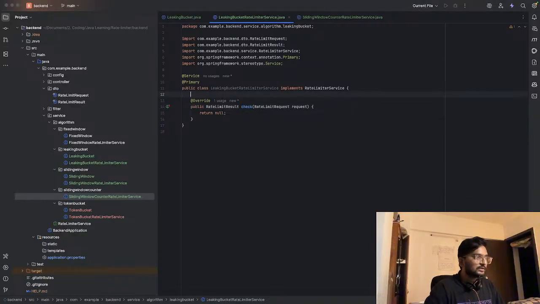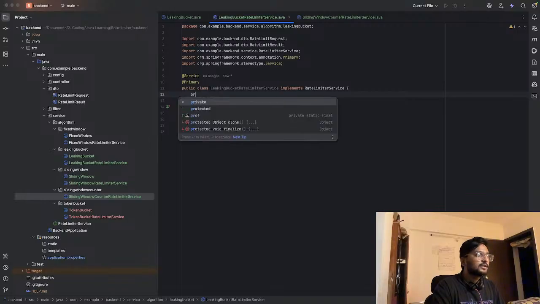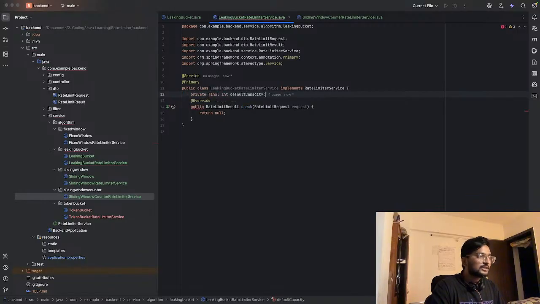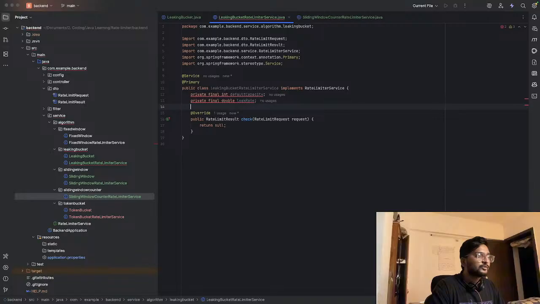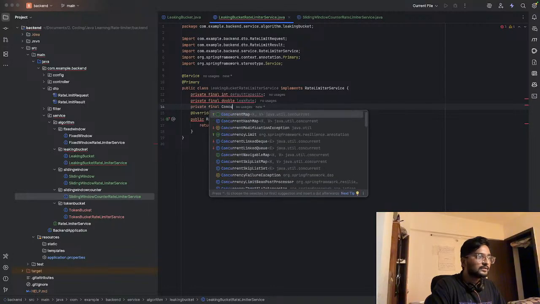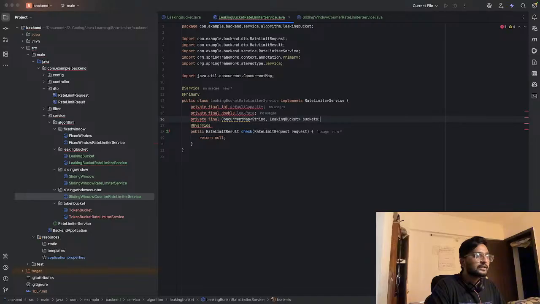Okay, without further ado, let's do the bakchodi. So these are the parameters that we always use. This time we are not using the Redis cache, and instead of Redis cache we will use a map. So concurrent map, string, leaking bucket, yeah. So this is the kind of thing we will use.